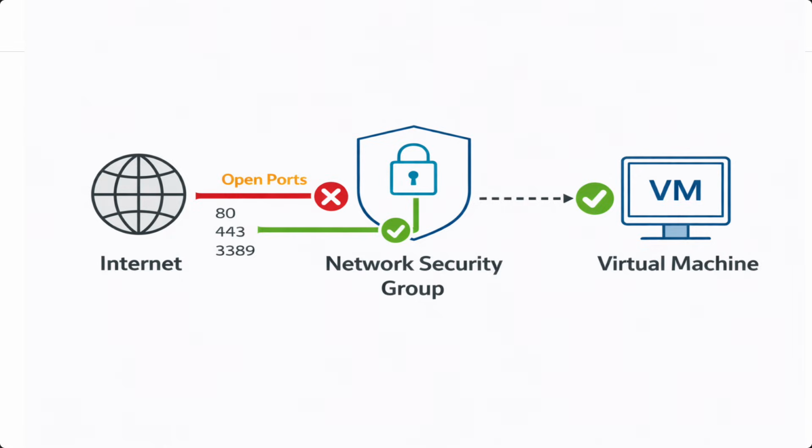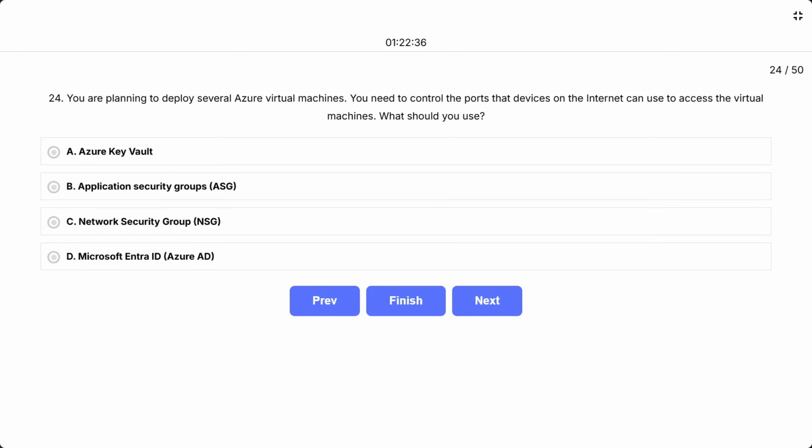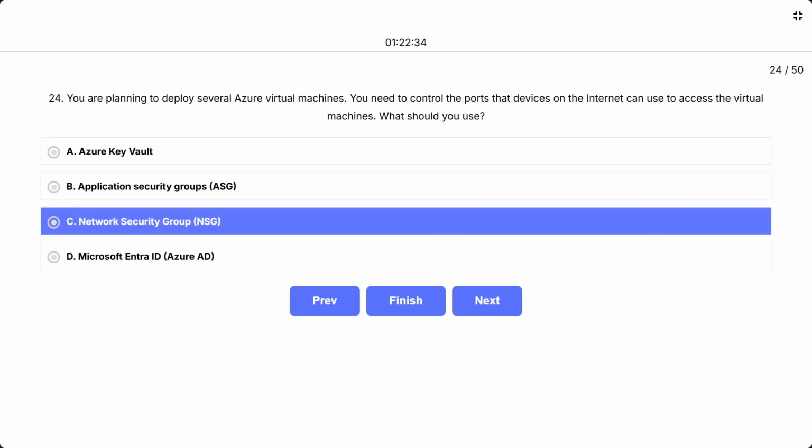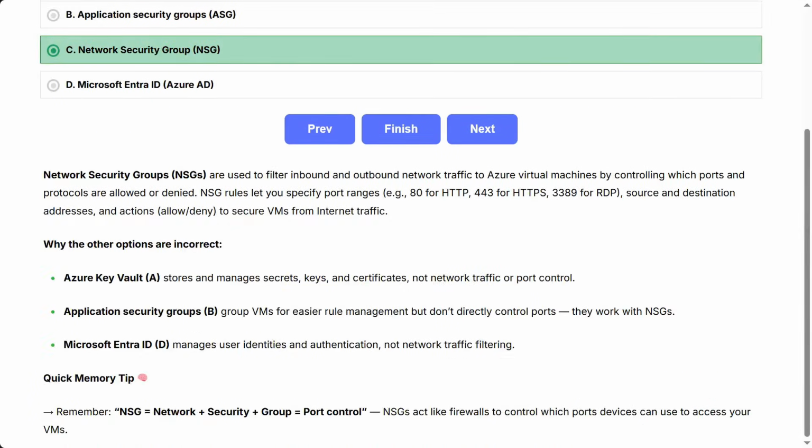This question tests your understanding of Azure Network Security Services for controlling inbound traffic and port access to VMs. You need a solution that filters network traffic and controls which ports are accessible from the internet. The correct answer is C. Network Security Group, NSG. Network security groups, NSGs, are used to filter inbound and outbound network traffic to Azure virtual machines by controlling which ports and protocols are allowed or denied. NSG rules let you specify port ranges, e.g., 80 for HTTP, 443 for HTTPS, 3389 for RDP, source and destination addresses, and actions, allow, deny, to secure VMs from internet traffic.